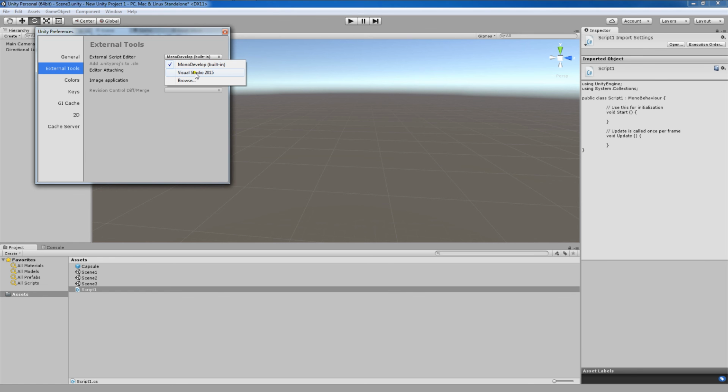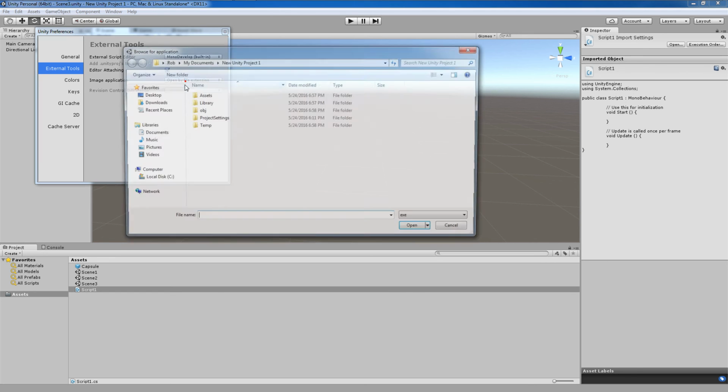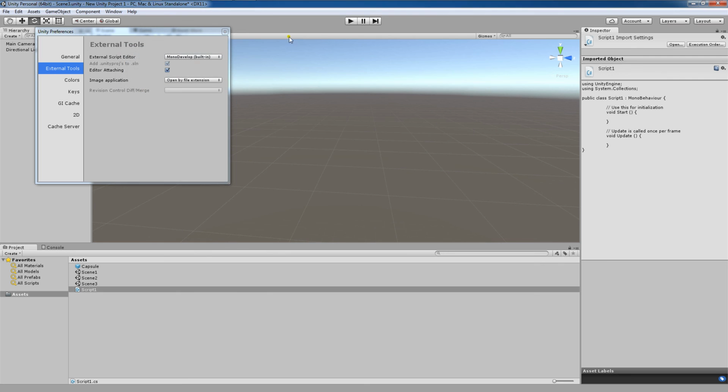I could also choose Visual Studio 2015. I could also browse and select another program on my computer. So that's important to note, that you can use many of the development environments that you may be familiar with and comfortable with instead of Unity's default MonoDevelop.